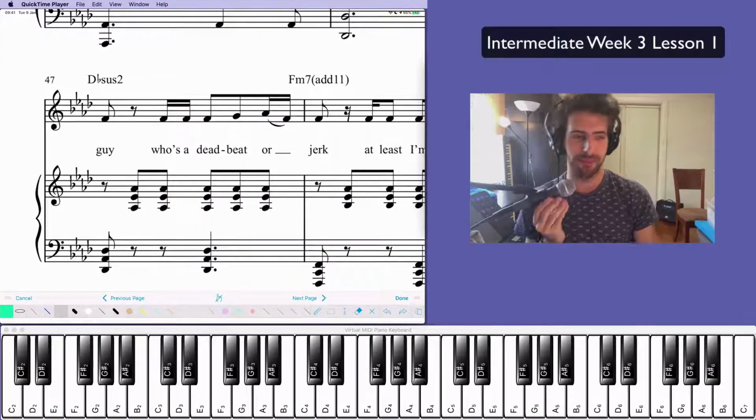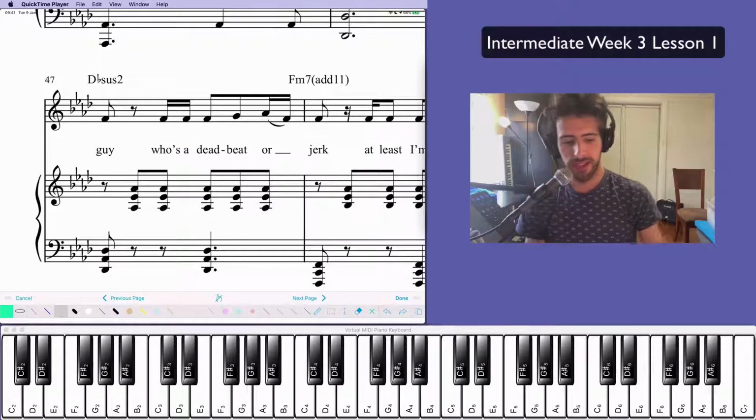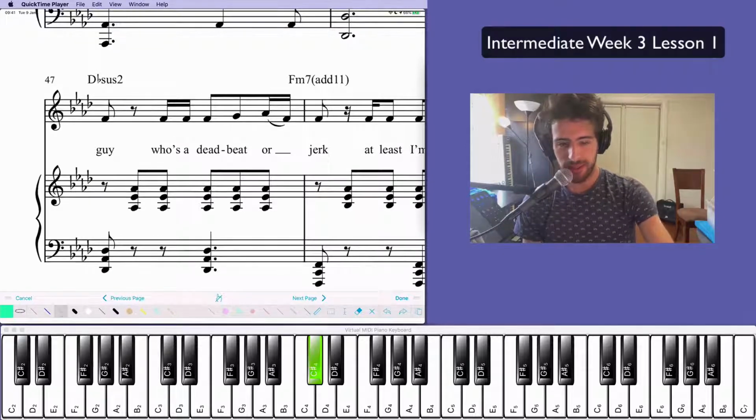D flat sus2. D flat chord. Let's work out a D flat major.